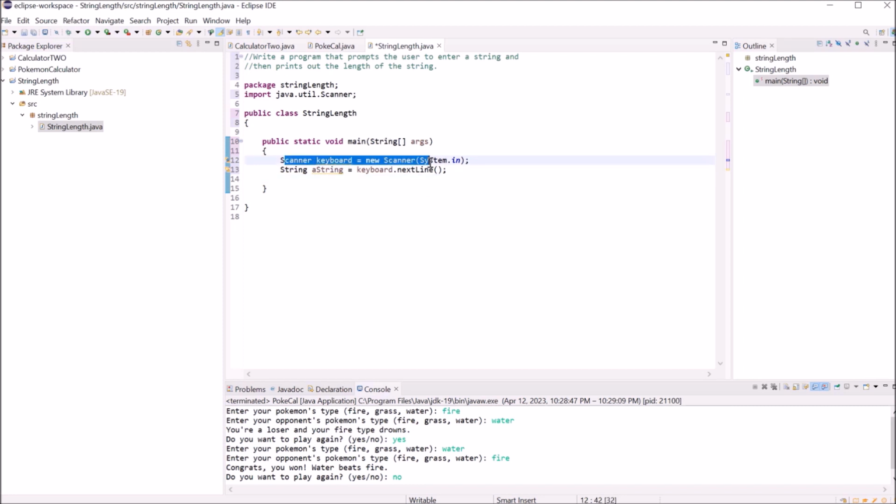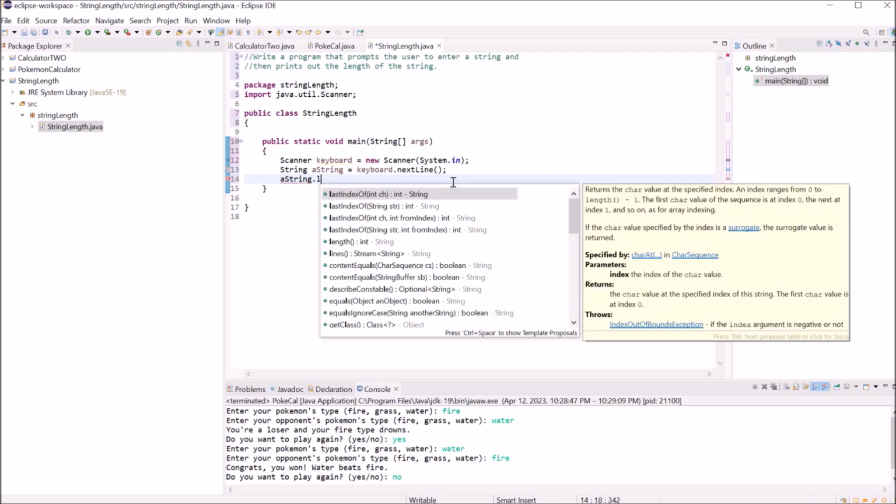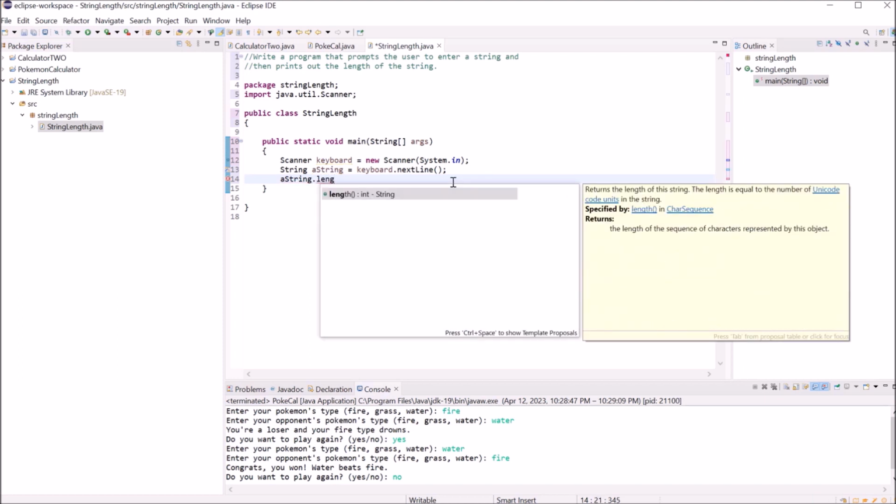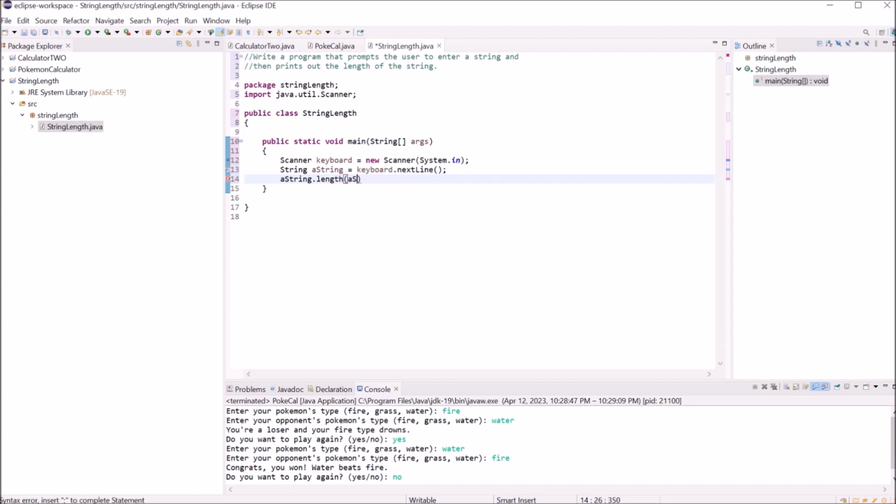So we've got the scanner. We've got the string. Now we need to print out the length of that string. So we need another string, right? Maybe we need an integer? I don't know. No, wait. What do we need? We need a string dot length, right? Returns the length of the string. Yeah. We need this. Thank you. We put a string in there, right? Is that what we do? Am I doing this right?